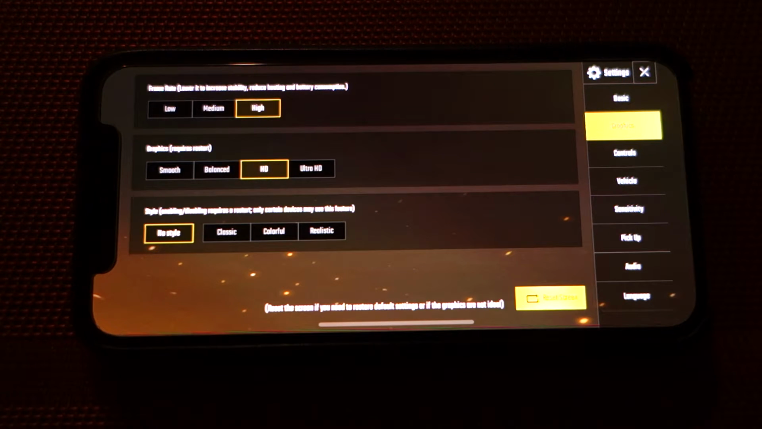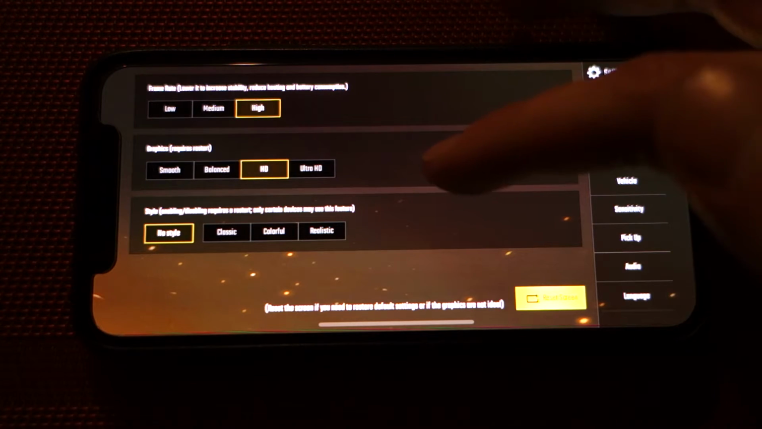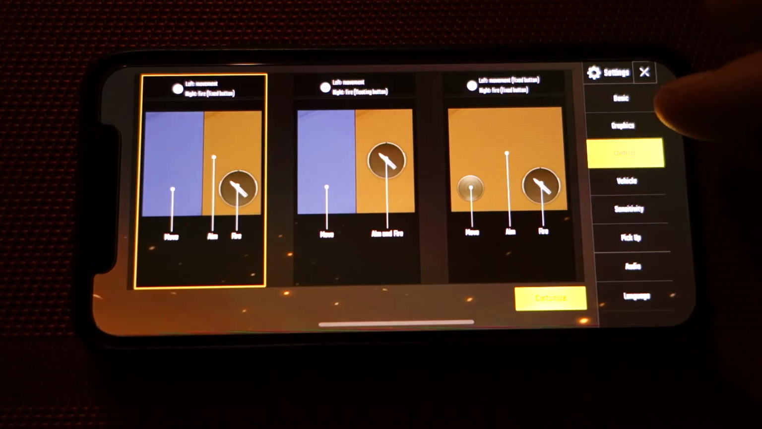Graphics, so it looks like it selected high graphics for me. HD, Ultra HD, Balance, Smooth. So lots of options here too. And sometimes the smoother experience with lower graphics is better, because the shadows are, I don't know how this game is going to render shadows and stuff for the mobile version, but at least in the normal version, I preferred to play without shadows, as did a lot of people, because it's just easier to see people. So style, got classic, colorful, realistic. So lots of options here.